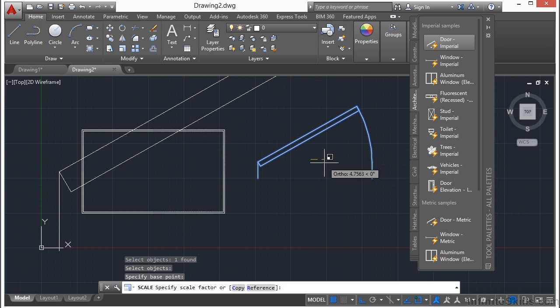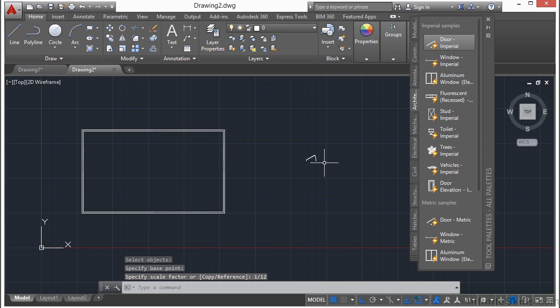Now the scale command works in a couple of different ways. If you give it a scale value of greater than 1, then the item is going to be bigger. If the scale value is less than 1, then it's going to get smaller. And what we want to do now is type in 1/12. We're scaling this by 1/12. It's going from inches to feet. Press Return. Now our door is normal size.